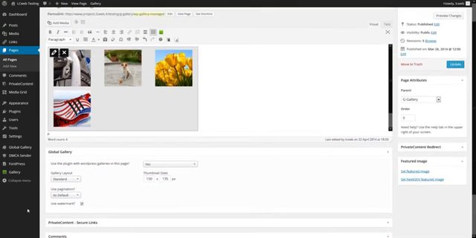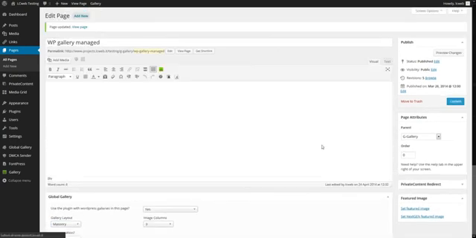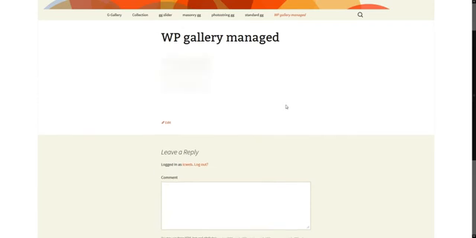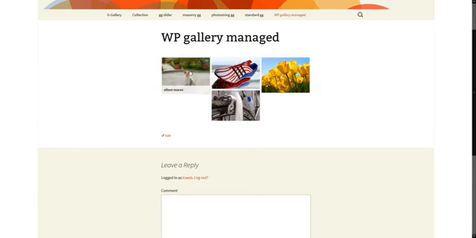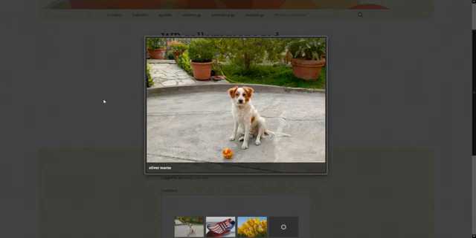Let's see how it works. Let's choose to not use the watermark, with a masonry layout with three columns. Let's update and view the page. And as you can see, the WordPress gallery has been managed by Global Gallery, with of course the lightbox, infos and all the rest.